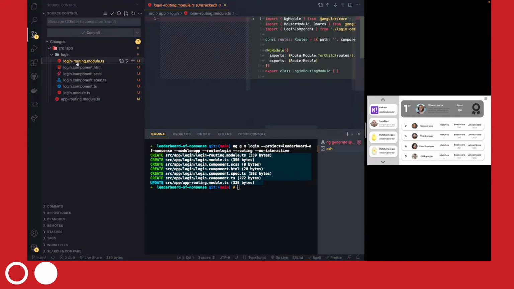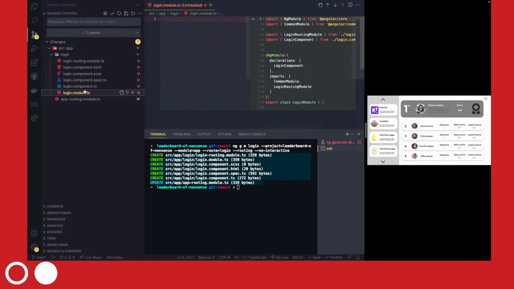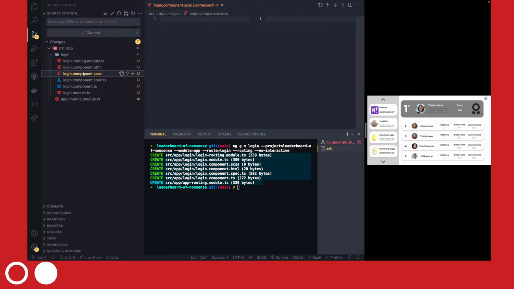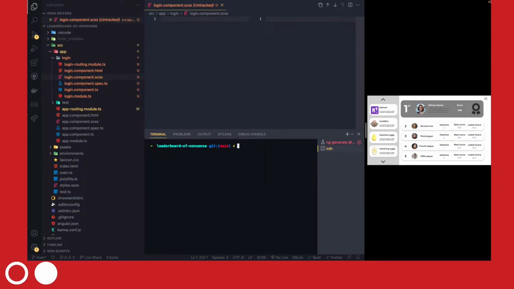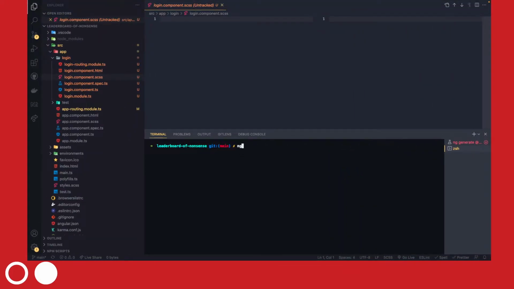It created the routing module. It created a component called login and put it on the route. It updates the routing module with the login path. It created the module, the component, spec files, CSS, and everything we need. We can run this and see if it's working. Let me just remove this and hit ng serve.